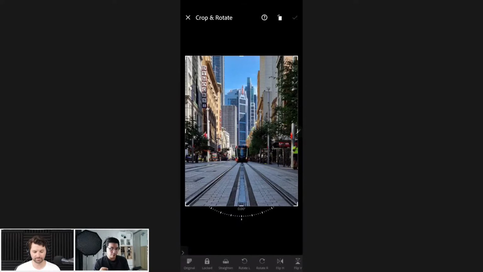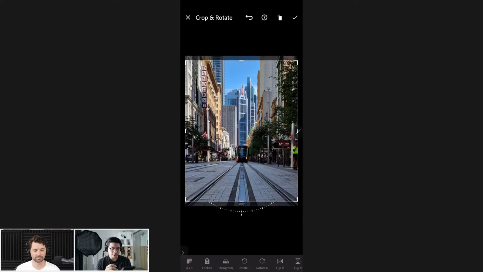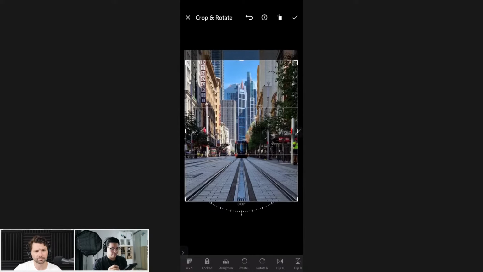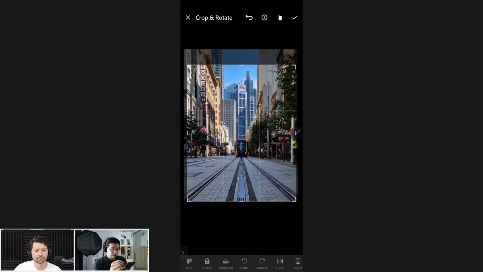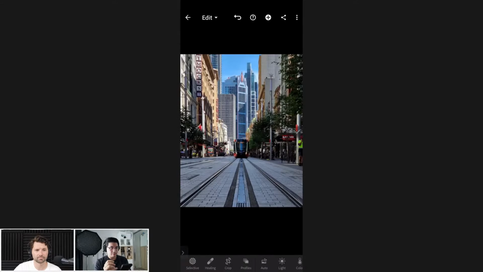So now we're going to go to crop. We're going to pick 4x5, which is what I usually like to crop at for Instagram because it's the most screen real estate. And then the aim is to put the tram in the center. And then I think I'm going to put the bottom rule of thirds line on the bottom of the tram to just give it some grounding. Nice. So I'm happy with that. That's the crop we're going for.